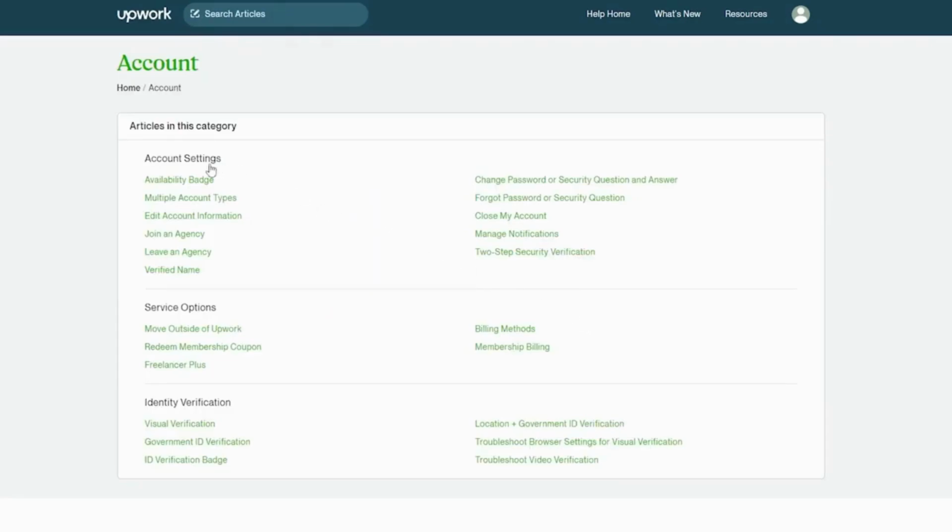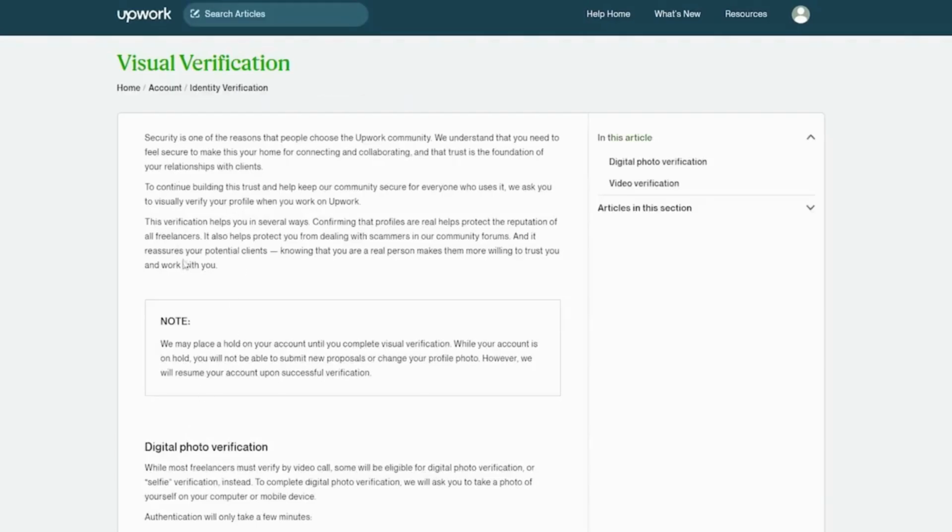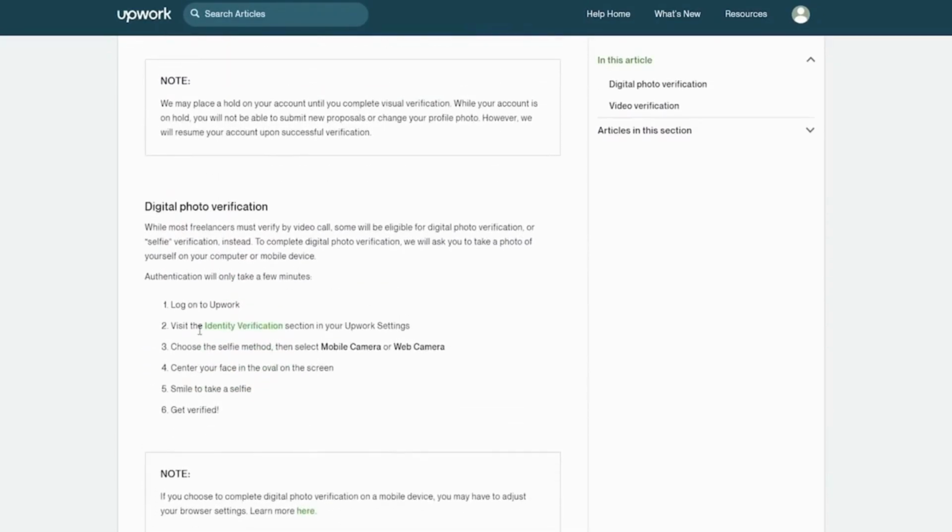Over here, as you can see, we have a bunch of different options. We have account settings, service options, and then identity verification. We have visual verification, government ID verification badge, location plus government ID verification, troubleshooting, and all of that. This is all the stuff that you need to do. If you want a visual verification, just simply click on it, and it's going to tell you what you need to do.